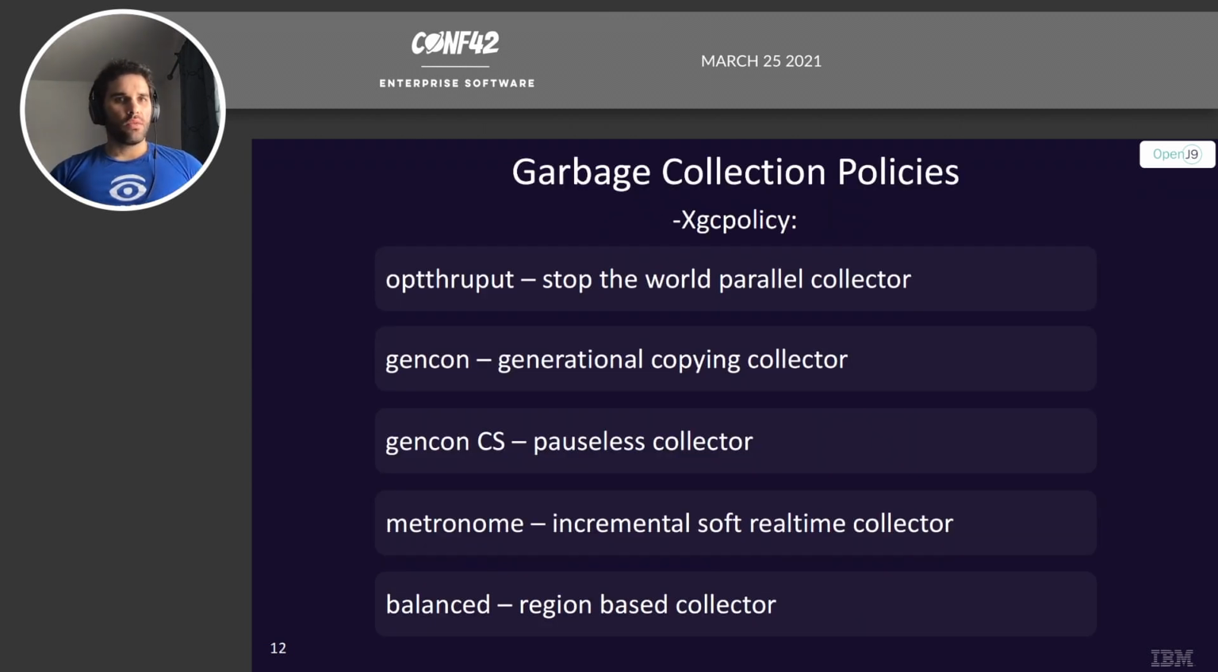Alright, so this is what I'll be going through with you today. These are the different policies regarding OpenJ9. First one is Opt Throughput, a stop-the-world parallel collector. The second, GenCon, a generational copy collector. GenCon CS is an improvement over GenCon, a pauseless collector. Metronome is an incremental software real-time collector. And Balanced, the region-based collector. Balanced is really close to G1, and GenCon is really close to CMS from Hotspot.